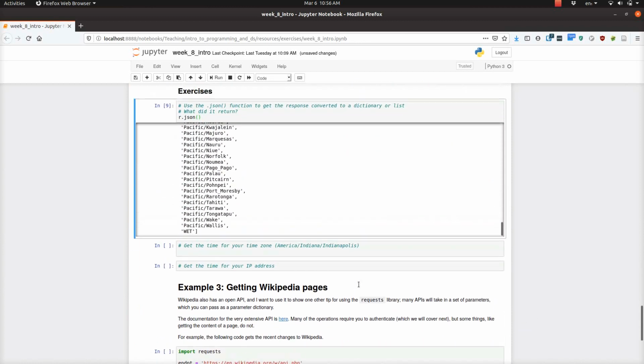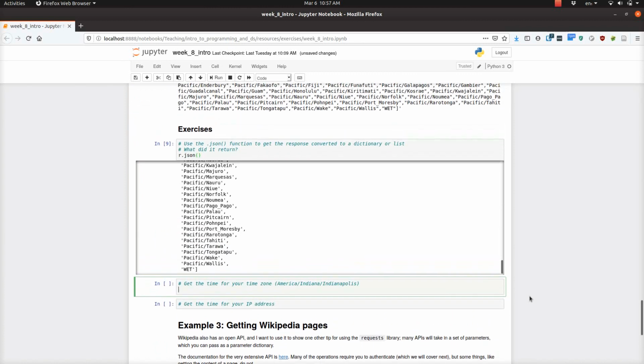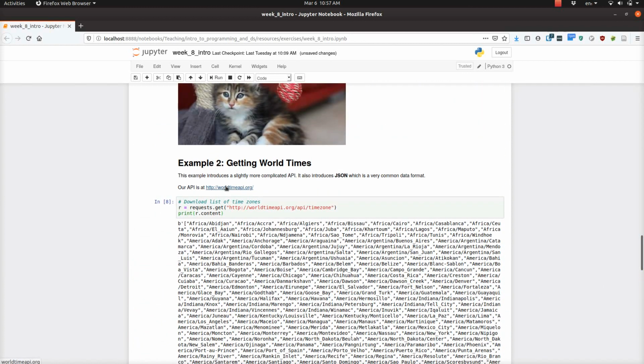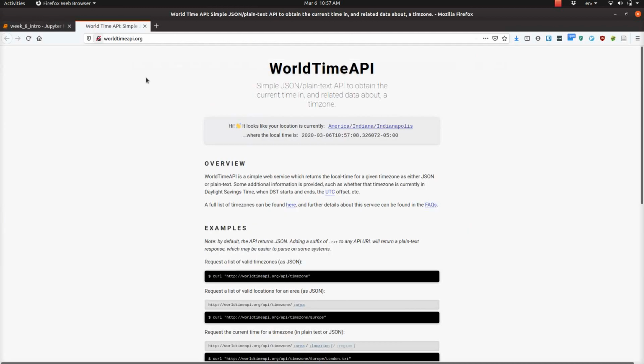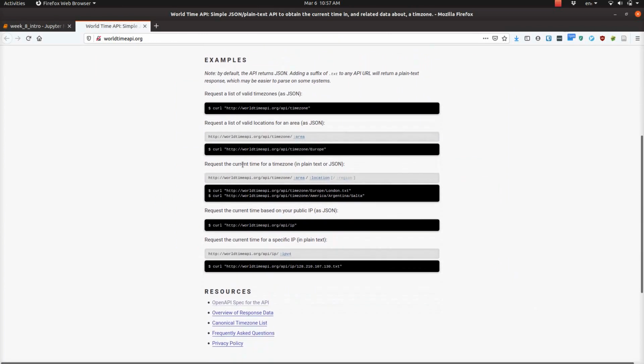And so the next step is to get the time in our time zone. If you go to the World Time API, you can see how this is supposed to look. So, request the current time for a time zone. That's what we want. So it's this, and then the area, and then the location, and then the region, if there is a region. And this shows some examples of how you would do it.